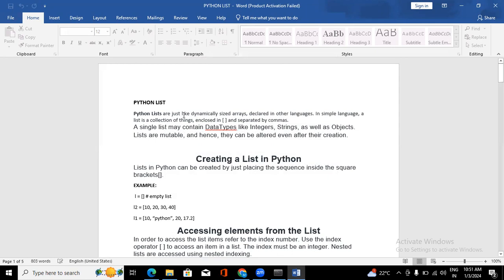You may be aware of arrays that we have in Java and all, so you no need to consider it. In simple language, a list is a collection of things, a collection of any kind of data. It can have objects, strings, integers, a list, a tuple, anything. It's a collection of things enclosed within square brackets and separated by comma.